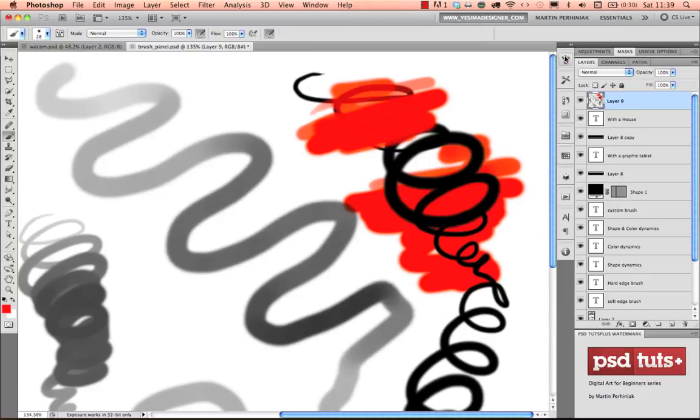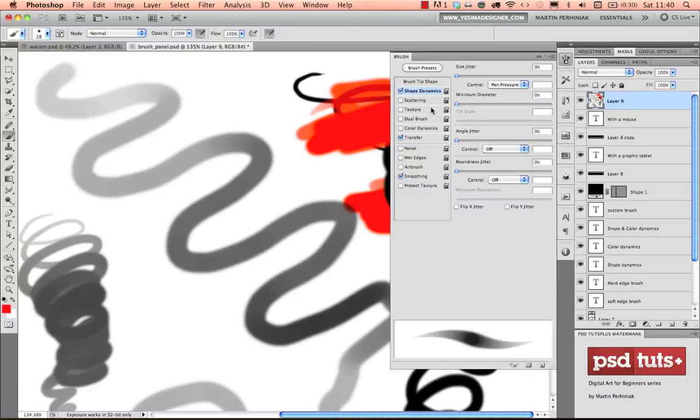Now I would like to talk more about the brush panel in the next episode as well, because there we are going to create custom brushes, and to learn how to use these options here and how to save them as a brush preset is a bit complicated, so it's good to have a separate episode for that.